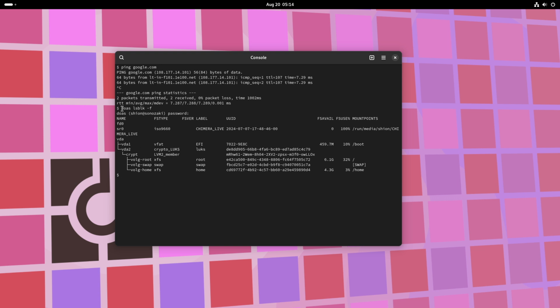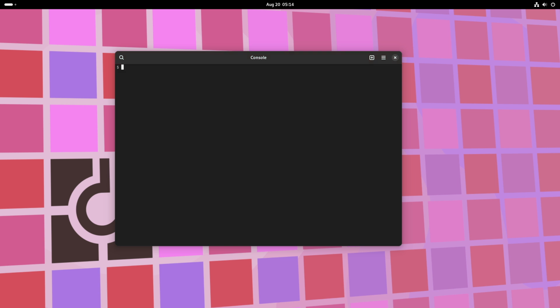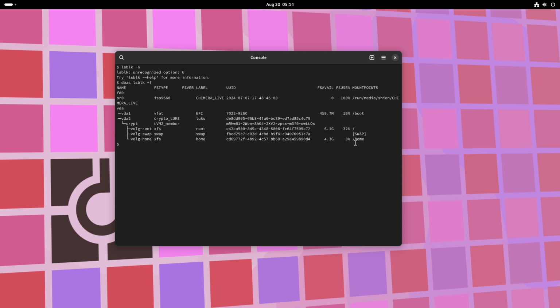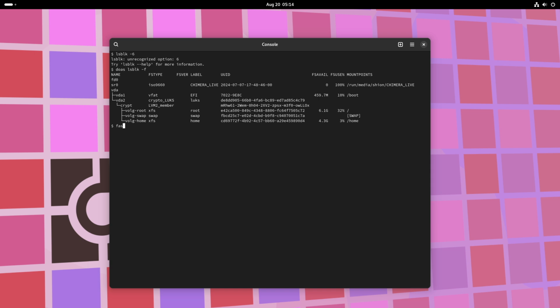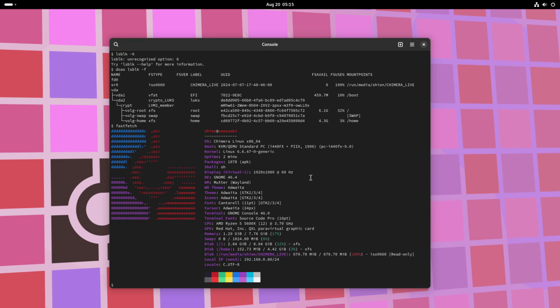We can see that because our user is in the wheel group, we can use doas, and if for example we need a root account, we can just do it like this. And now we're root, but root doesn't have a password set up. Oh yeah. So encryption works. We have swap. I can run fastfetch for you. See.